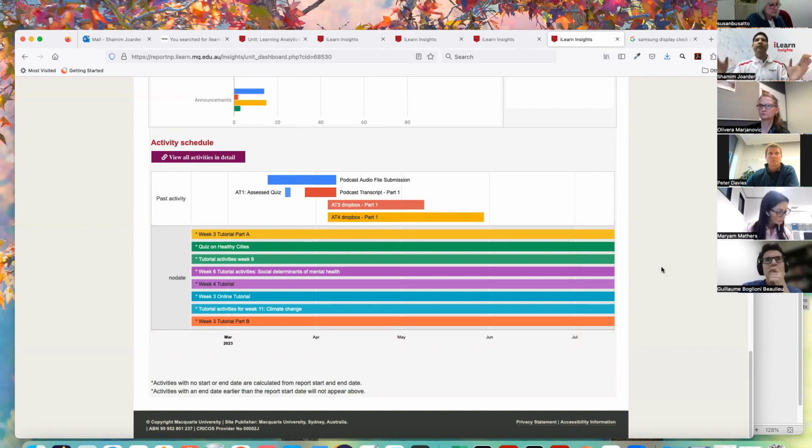So you can probably spread them out so the student will be benefited. They can probably submit activities one at a time rather than all at once. Again, it's up to the unit convener. This is all about the overview of iLearn Insights.